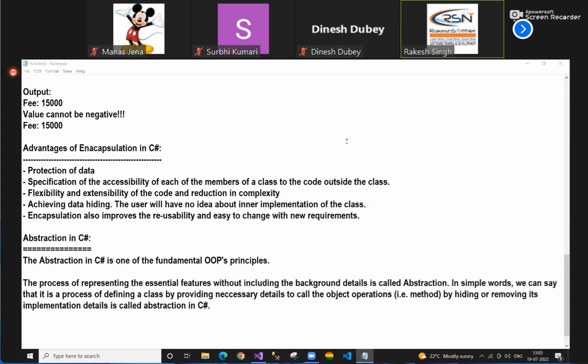So in a single word, encapsulation is for data hiding and abstraction is for implementation detail hiding. So how do you hide implementation detail? By using the private access modifier. Clear the point?